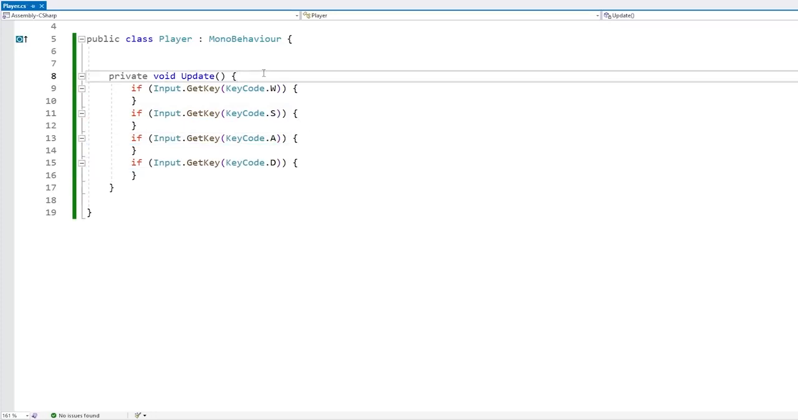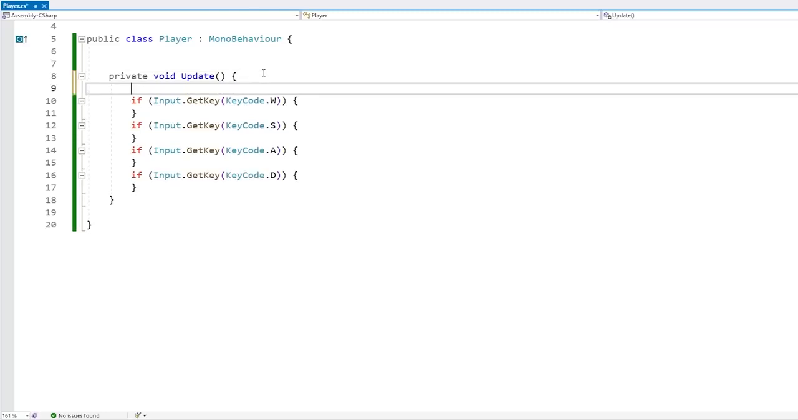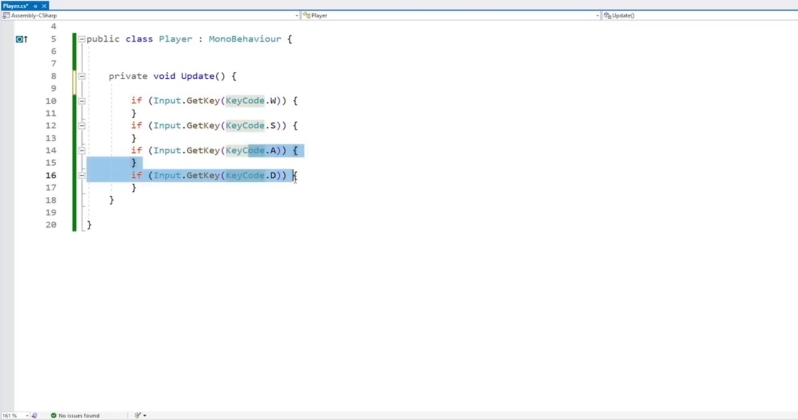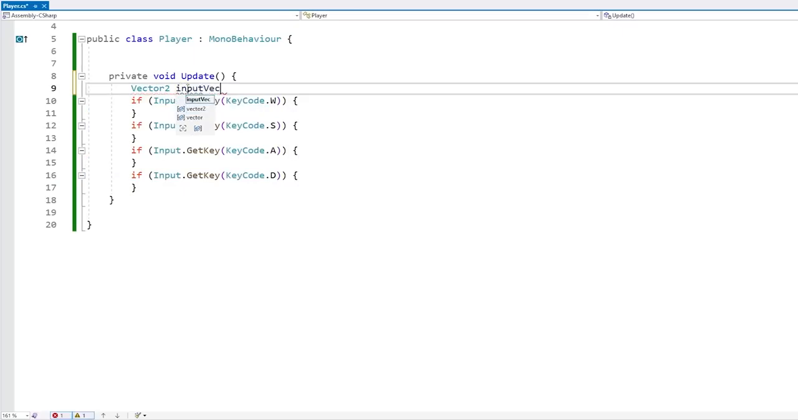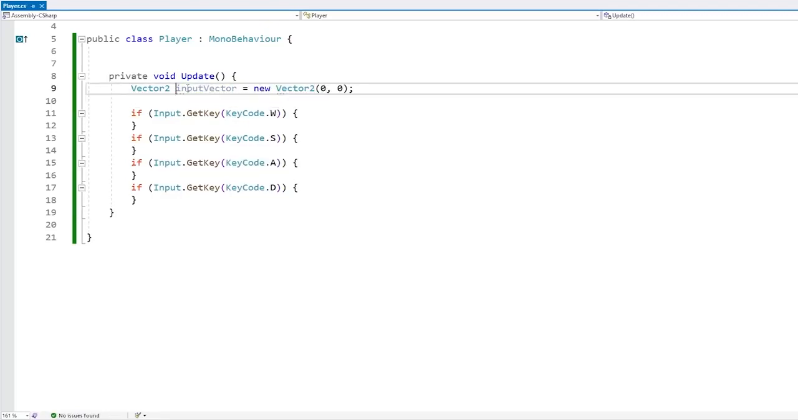Now let's construct a vector with our inputs. And since we're just going to have two axes, the WS, that is forward and backwards, and this one is left and right, so just two axes. Because we have just two, let's use a Vector2, and let's call it the input vector. Let's construct it, so we'll do a new one and start off at 0, 0, okay.